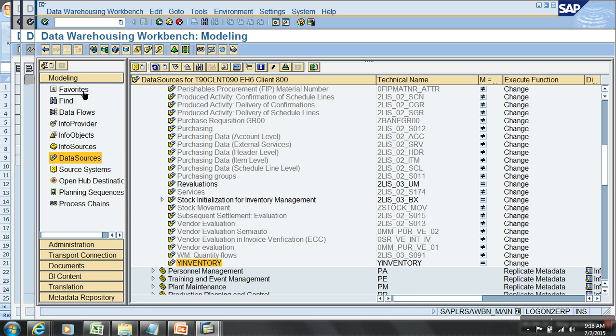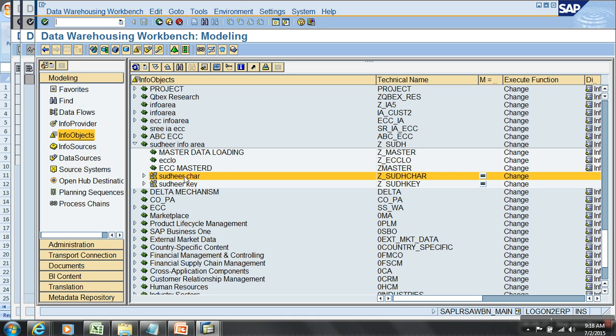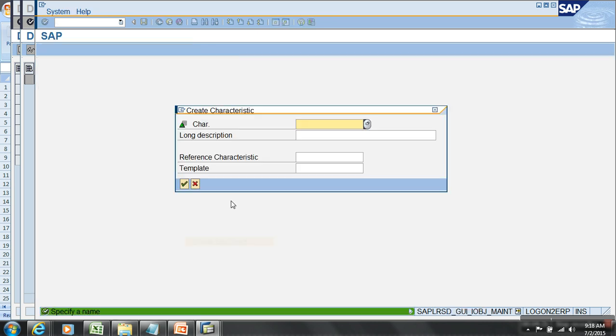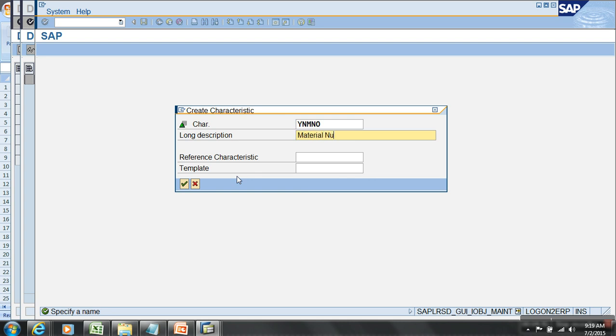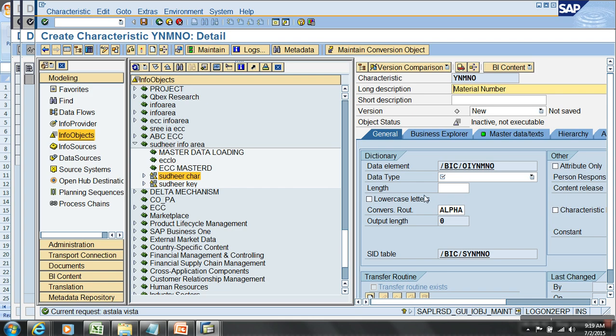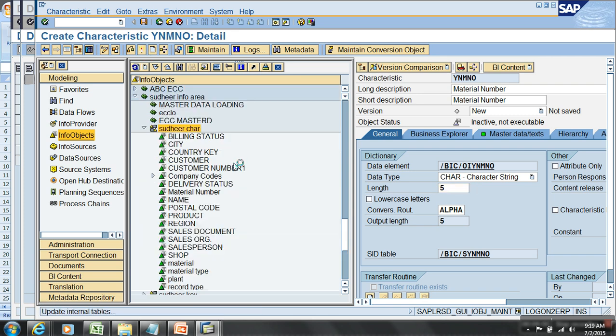And I have not yet created my info objects yet. So I would like to create my info objects. Okay, boss. I'm creating info object for material. What's it? YMNO. It's a char, and what was the length we gave? 5. Item number is fine.